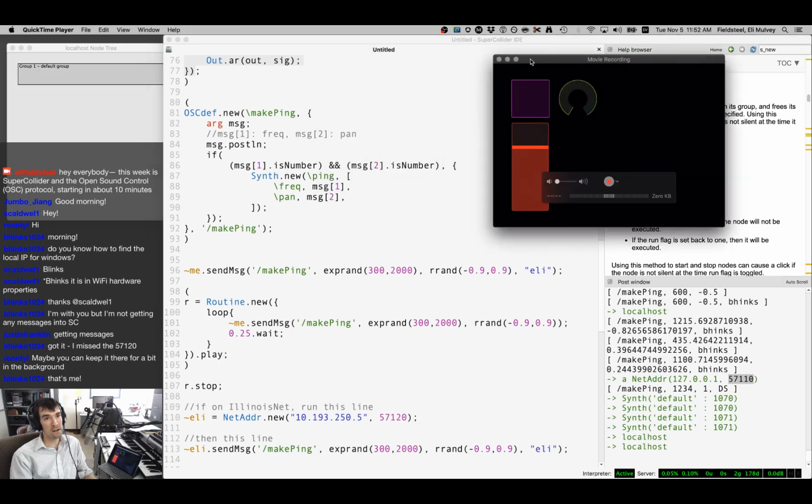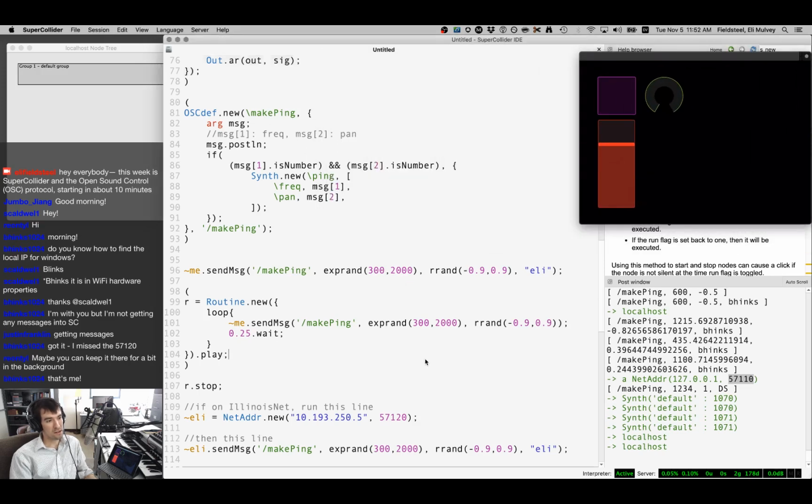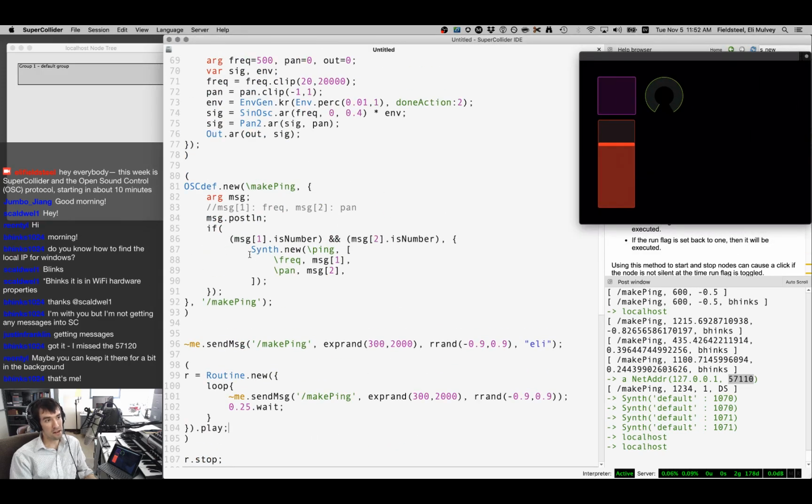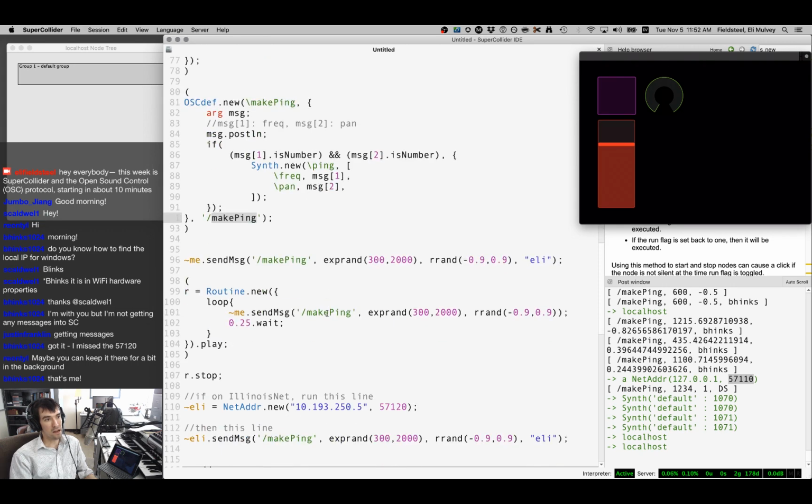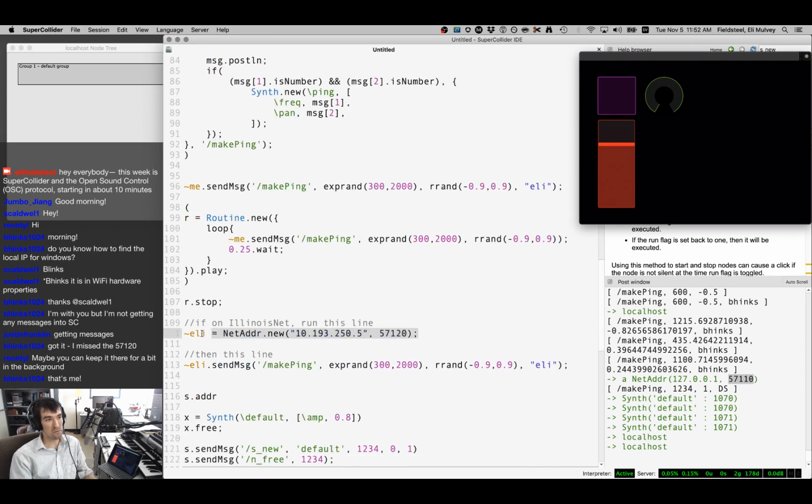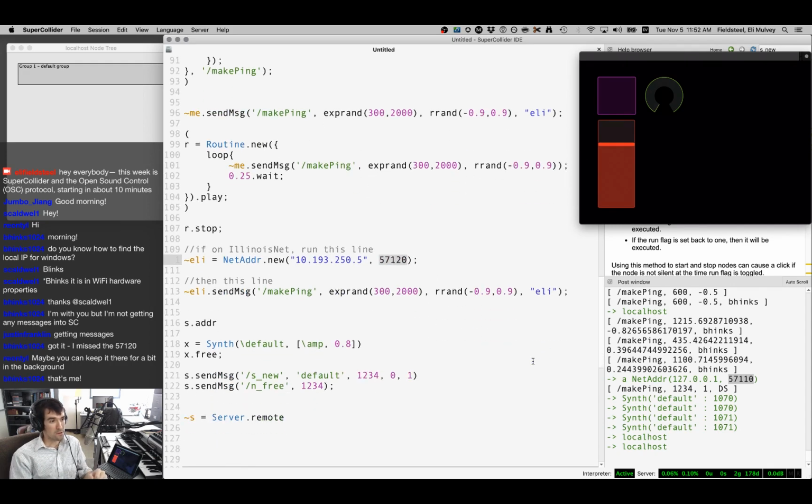I've usually found language-to-language communication is a little bit easier, just making an OSCdef and then making a NetAddr object that represents that person's instance of sclang listening on 57120. Yeah, so that's basically it.